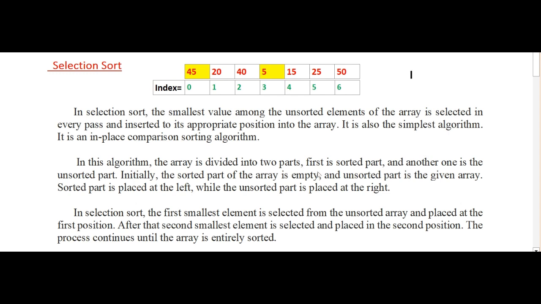That means the array is divided into two parts. First is the sorted part, another one is the unsorted part. Initially, the sorted part of the array is empty and the unsorted part is the given array. The sorted part is placed at the left side while the unsorted part is placed at the right.